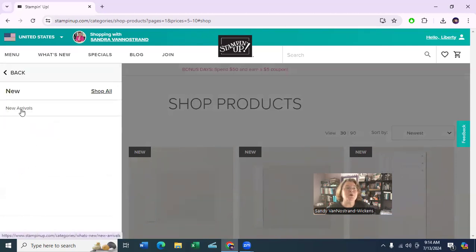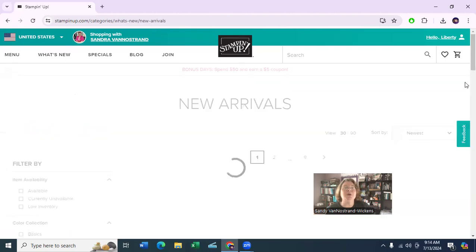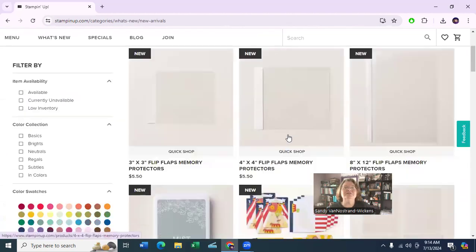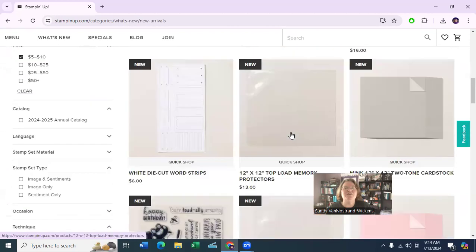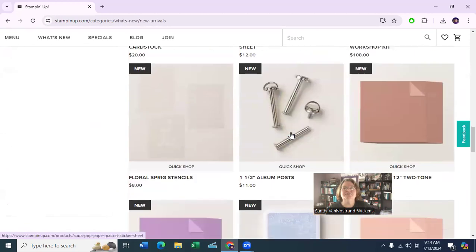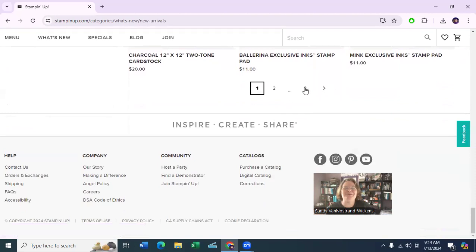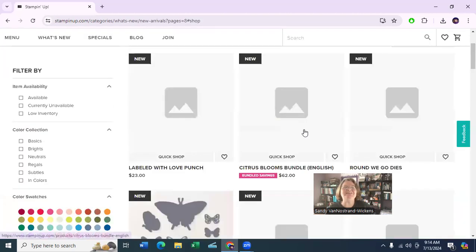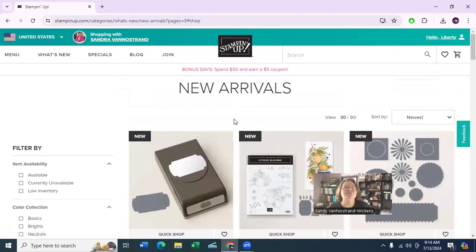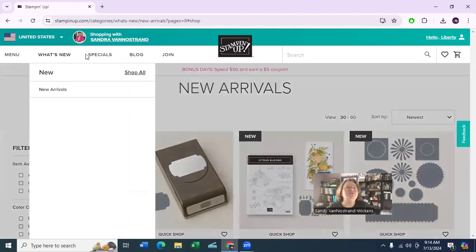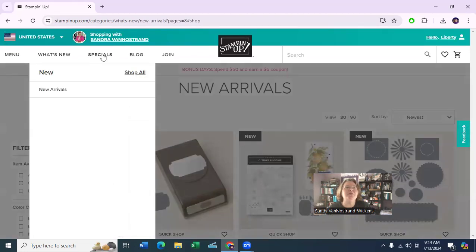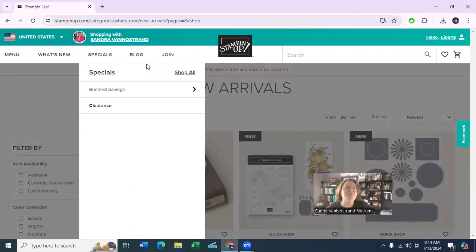What's new? So anything that's a new arrival, if we click on the new arrivals, here's everything that's new this month. Lots and lots and lots, pages and pages, goes to page 8. So lots and lots of new stuff. What's new is up here too. And then we've got specials up here too. So they really do make it so that you can find things in more than one way.